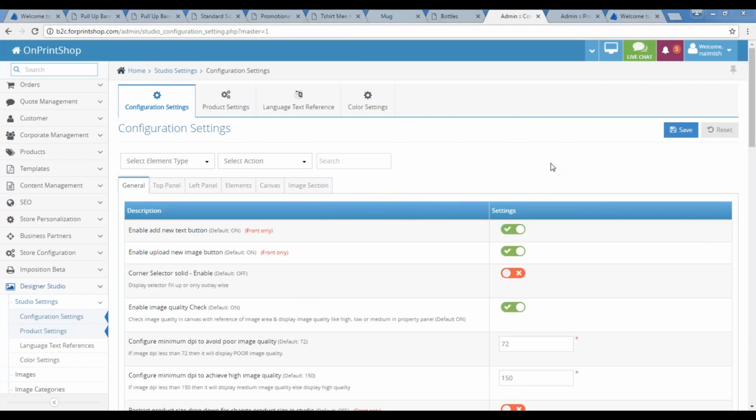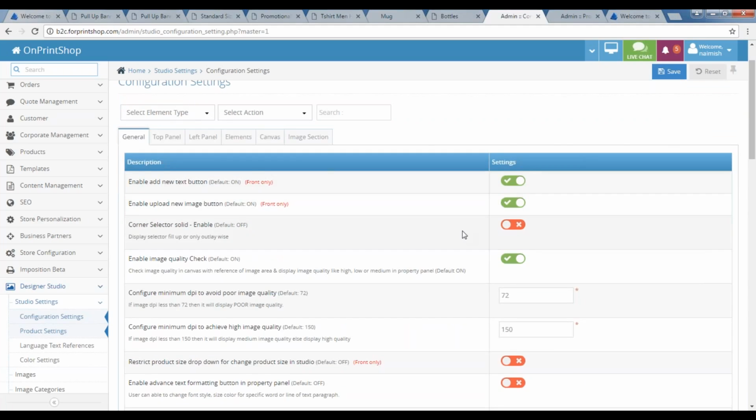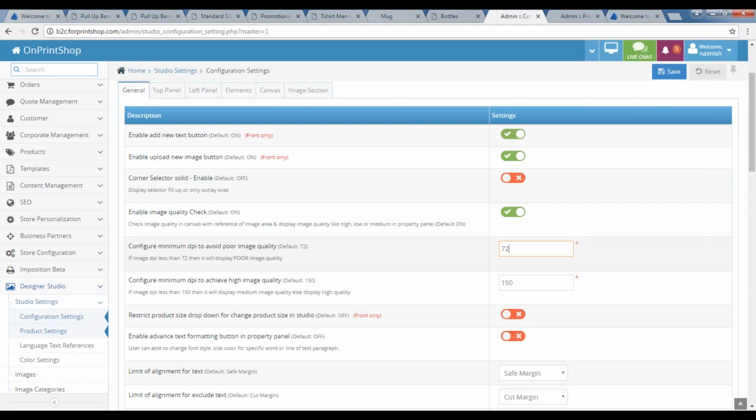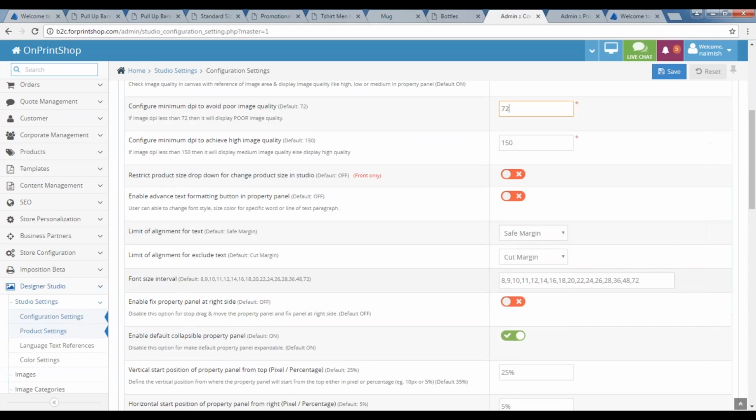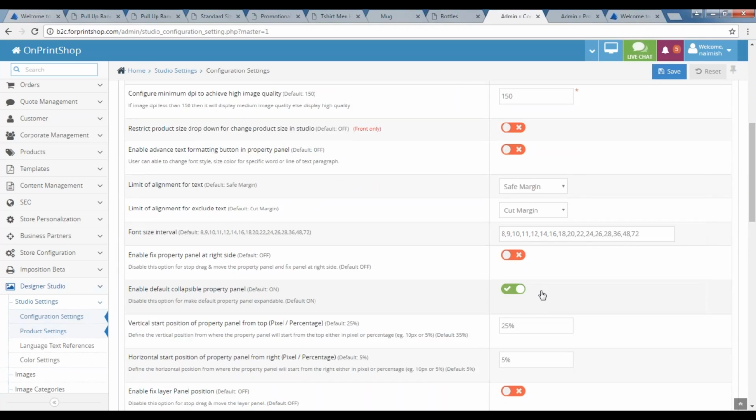Now this is an admin panel where I would like to show you how the HTML5 Studio can be easily configured per product. First of all, in the Designer Studio settings, you can enable various settings, whether you want your customers to add various options onto the Designer Studio. For example, these are the universal settings where you can enable the image quality check and set what the proper image quality should be. So when they're uploading an image, they're able to see whether they have a good quality image or not. And you can also set up some advanced rules.